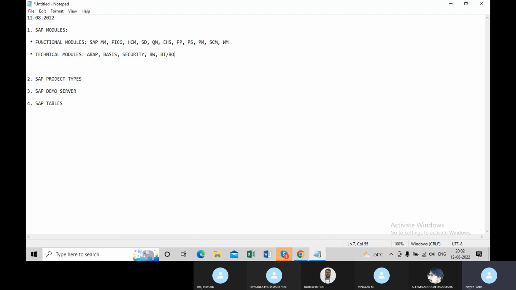To manage the network security of the company or to maintain the data security of SAP, we have the security module. To develop analytical reports out of the data available in the SAP database, we can make use of BIBO or the business warehouse module.